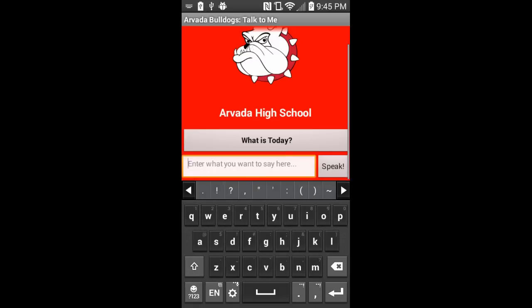Now let's test the text box, which speaks anything the user types in it, such as hello. Hello. Now let's test the accelerometer. When we shake the phone, our code should run.